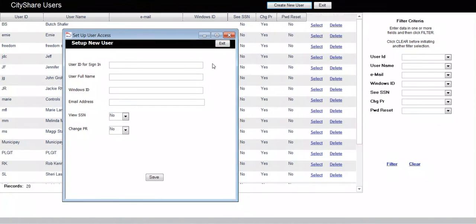So we need to go in here and assign a username. It is case sensitive. The full name, their Windows login, and their email address.